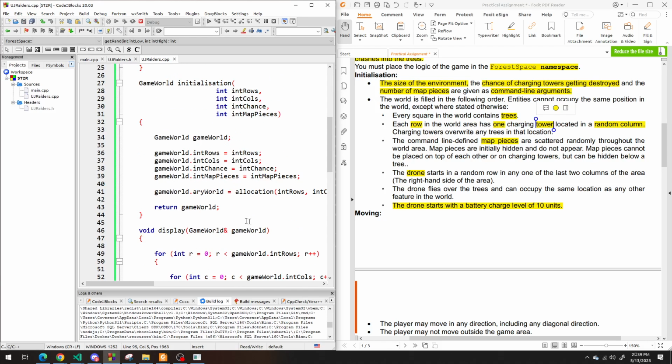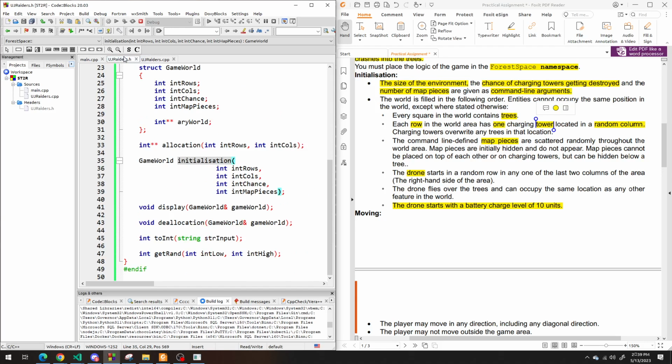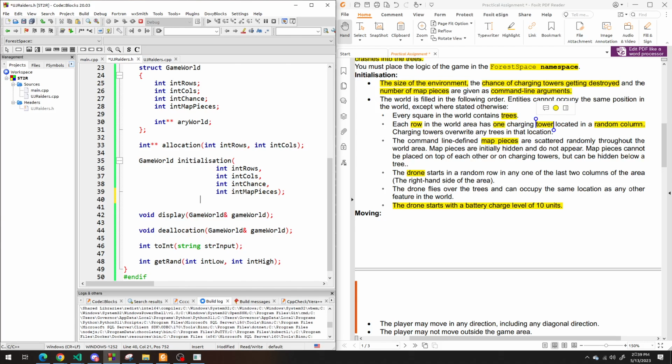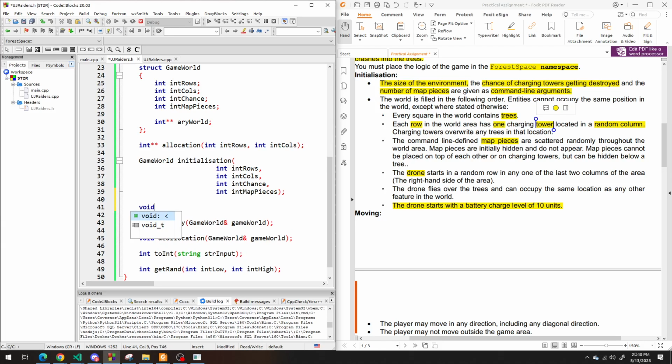So I'm gonna do it with you guys. I'm gonna try and explain how I would do it, and then hopefully you understand and you don't cram what I'm doing. You have an idea as to how I'm gonna do what I'm gonna do now. Okay, so they're telling me that every row in the world has one charging tower allocated in a random column. Charging towers override any trees. So I'm gonna say place features. I don't know, I'm just gonna call my function place features, void place features. I don't expect it to return anything. Game world.